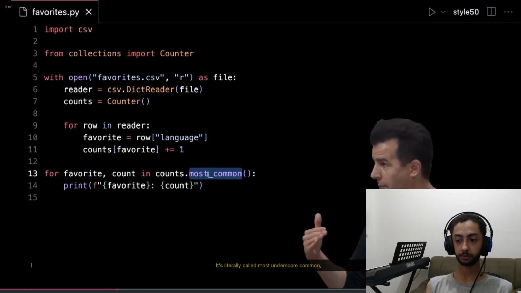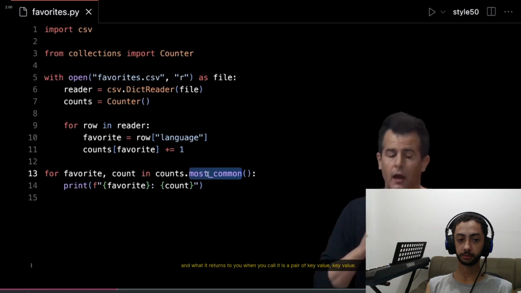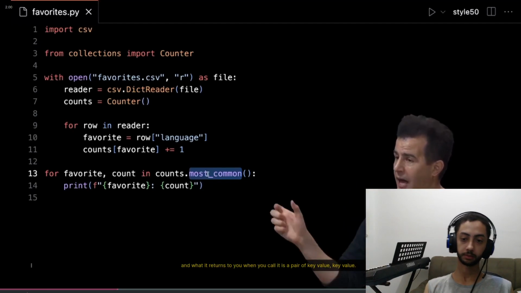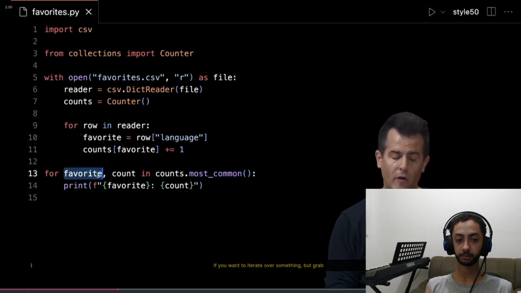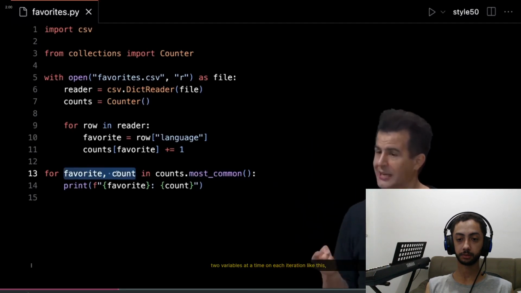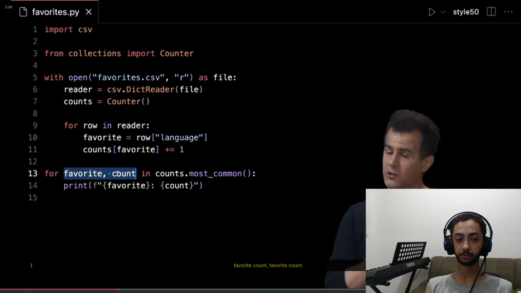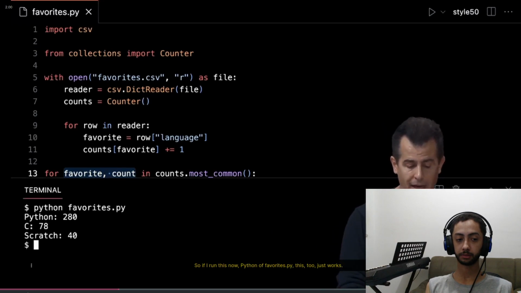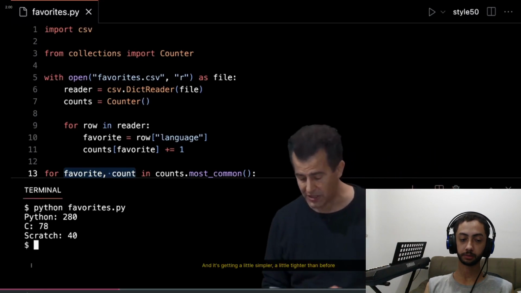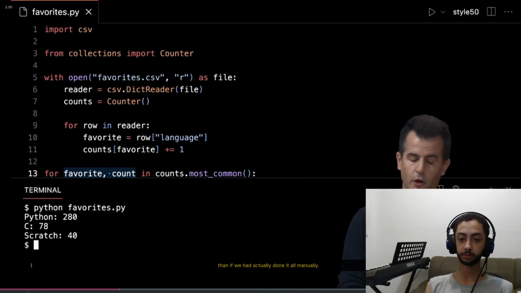It's literally called most_common, and what it returns to you when you call it is a pair of key, value. And so this too is a trick in Python that we did not have in C. If you want to iterate over something, but grab two variables at a time on each iteration like this, you separate them by commas and can get favorite, count, favorite, count, favorite, count. So if I run this now, python of favorites.py, this too just works, and it's getting a little simpler, a little tighter than if we had actually done it all manually.